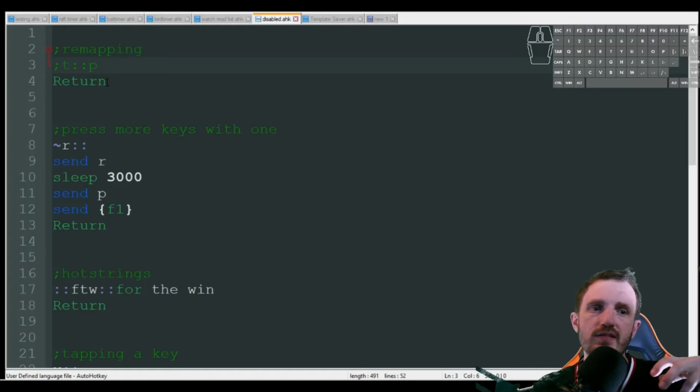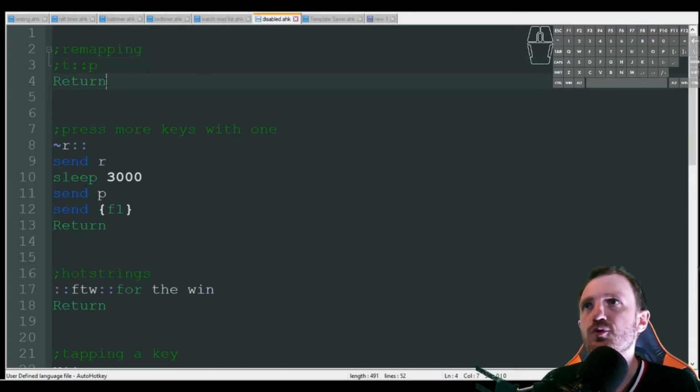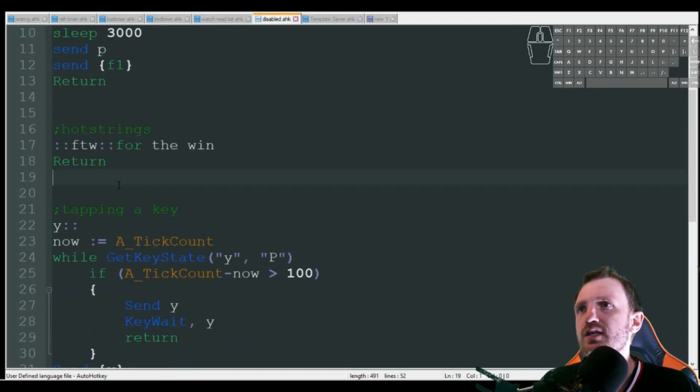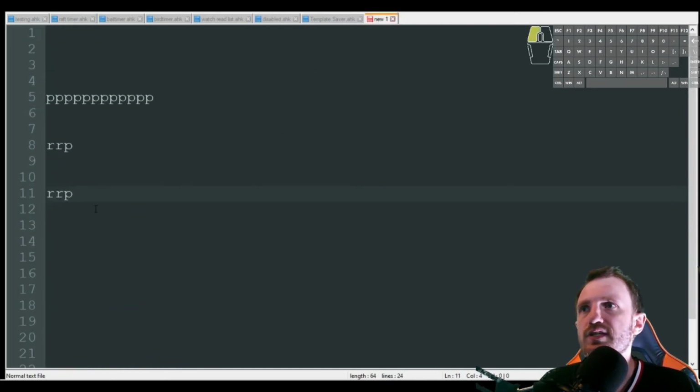And basically what that does is when I'm in this video game, remap T to P. But if I'm in Chrome, I want to use my keyboard as normal without the remapping. So you definitely want to check that out if that's something you're interested in, versus having to close your script down every single time.